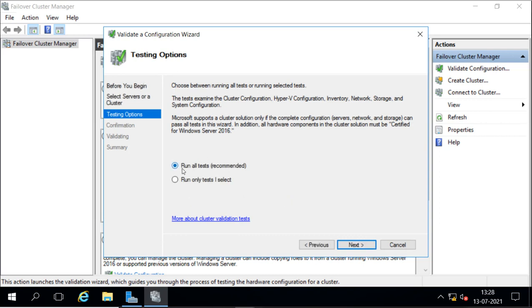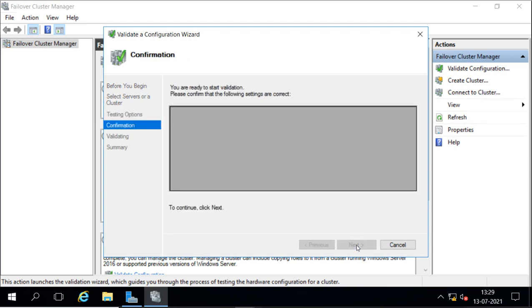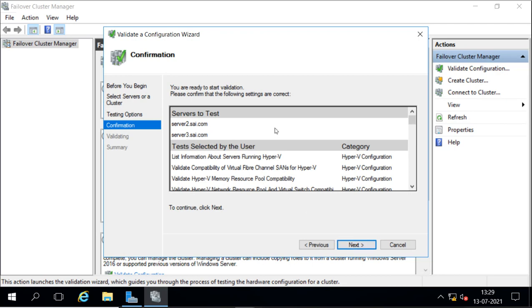Now it is asking, do you want to run all tests, which is recommended, or do you just want to select some specific things to check? It is going to examine the cluster configuration and the Hyper-V configurations, if you want to use this cluster for creating Hyper-V machines. It is going to check the inventories, the network configuration, storage configuration, and system configurations. So let's see whether we have done the configuration right or not. So go on to test it. This is what it is going to test, and I will say okay, next.